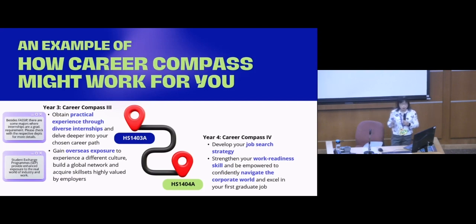And then by the time you go to the 4th year, that's where you will focus on the career job search strategies, on how you can systematically start your job hunting process, okay? And for whatever skill sets that you think are still lacking, that will be the final year that you need to really start attending some of the workshops to strengthen your profile, okay? So that you can confidently navigate the very complex corporate world upon graduation.